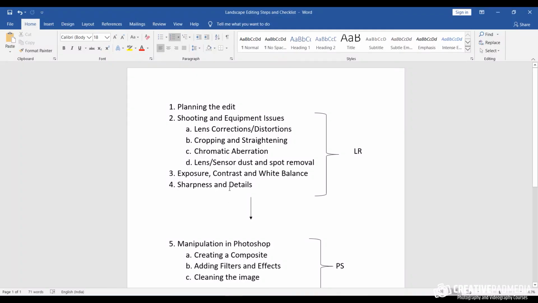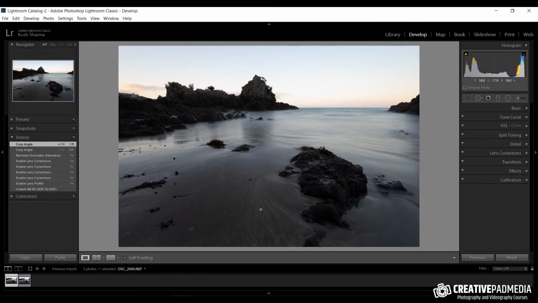Let's go on to the next step, which is lens and sensor dust and spot removal. So of course, this is again a huge issue. Sometimes this can happen because your sensor has dust spots.